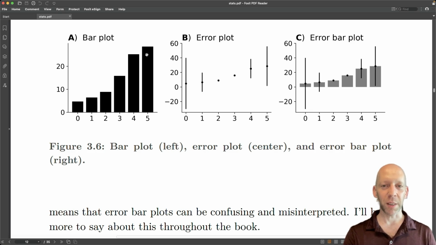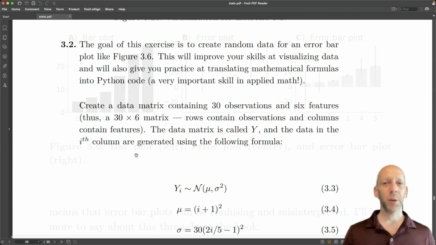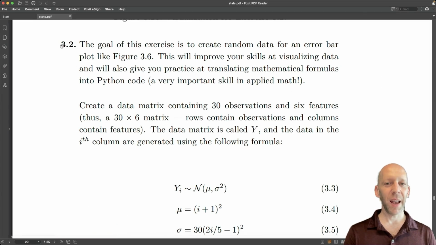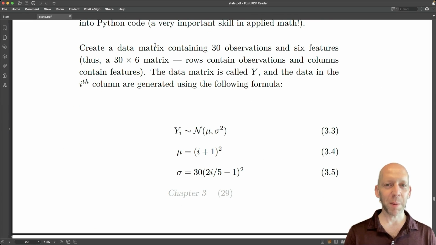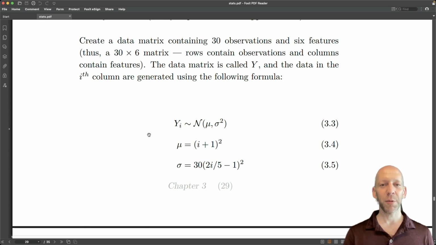Okay, so this is the figure. Let's switch to the text. So here's the text of this exercise. And it basically just says create a data matrix containing 30 observations and 6 features. So this is a 30 by 6 matrix. And here is basically the set of formulas for how we create the data.